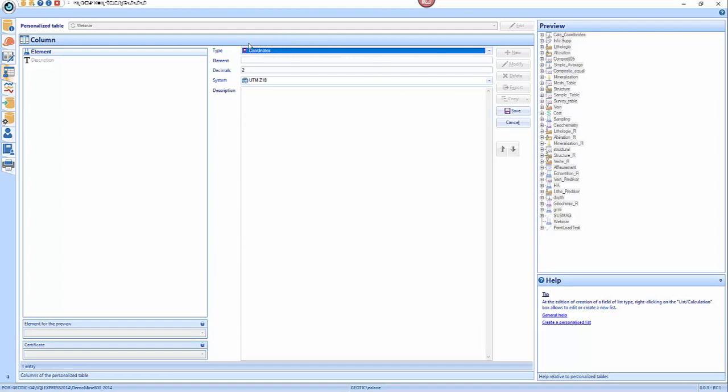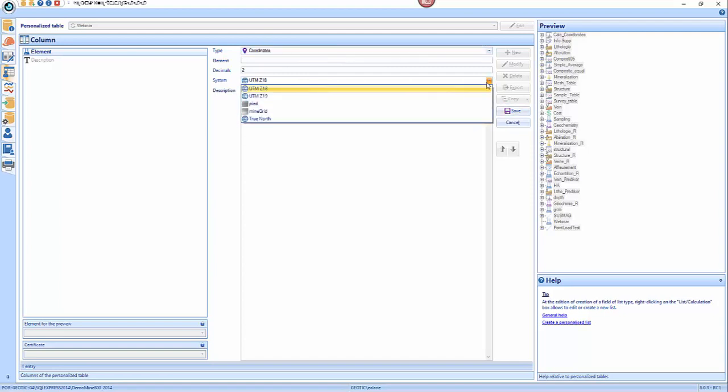The important thing to know about this is when you click coordinate, it actually creates 3 different columns in your table: one for X, one for Y, and one for Z. So even though it says coordinates, it's not one column, it's going to create the 3 columns at the same time. So the only thing you need to specify is which coordinate systems you want to use for these coordinates. Okay.